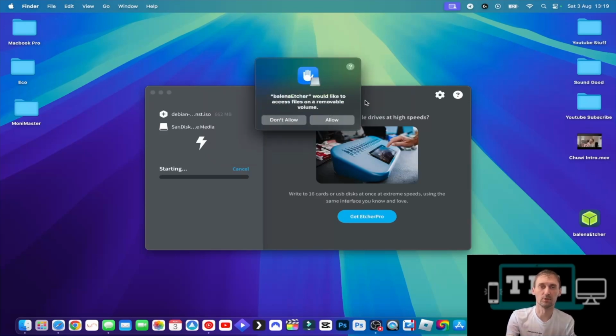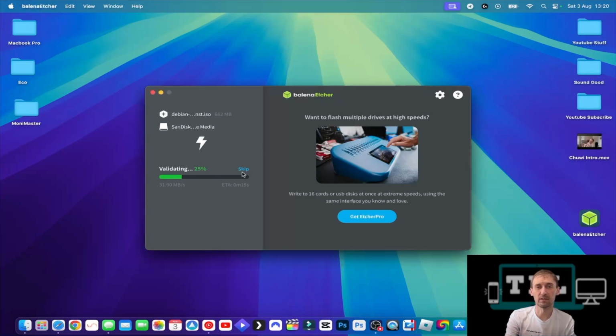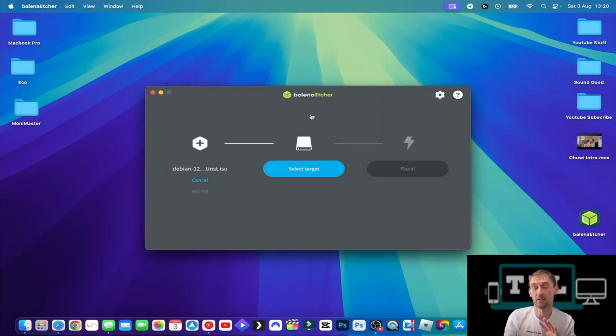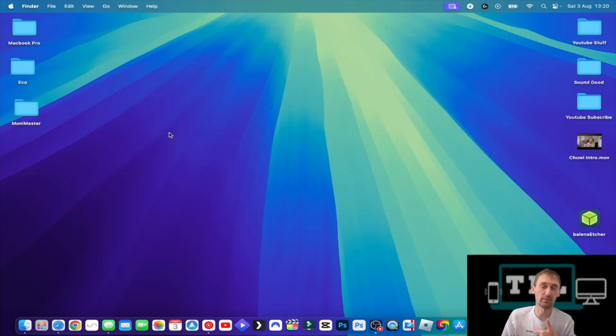And now simply you just wait. It's validating. If you want, you can click skip. It's always recommended to let it do the validation and make sure everything is properly written, but I just skip it, I don't care about it. And now that we have the USB stick, all we have to do is just install Debian and we're out.